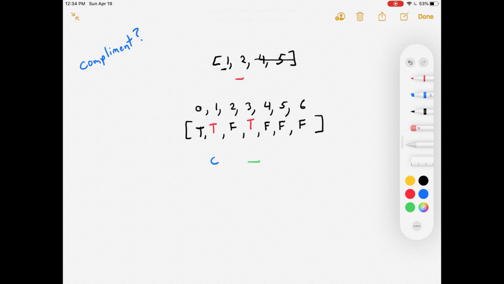So we keep moving. Now we're at the number 2. Is 2 true already? No. But can we get to it through its complement? Yes, because its complement is 0. 2 plus 0 is 2. So we'll change that to true. All right, so now we can just reset again.